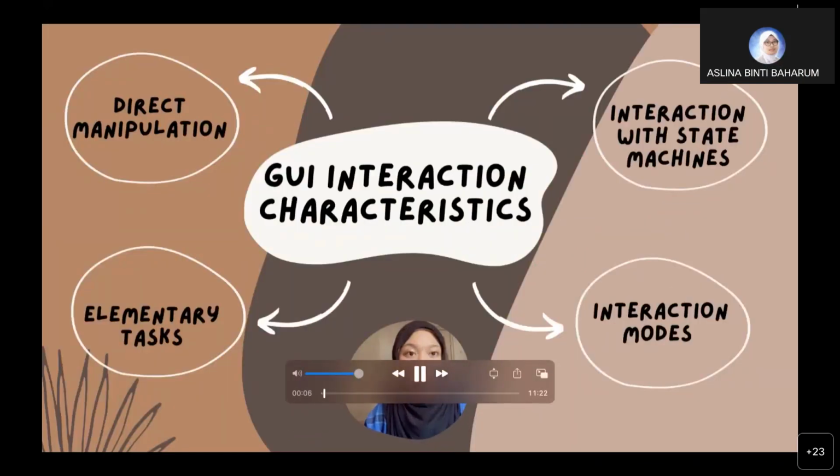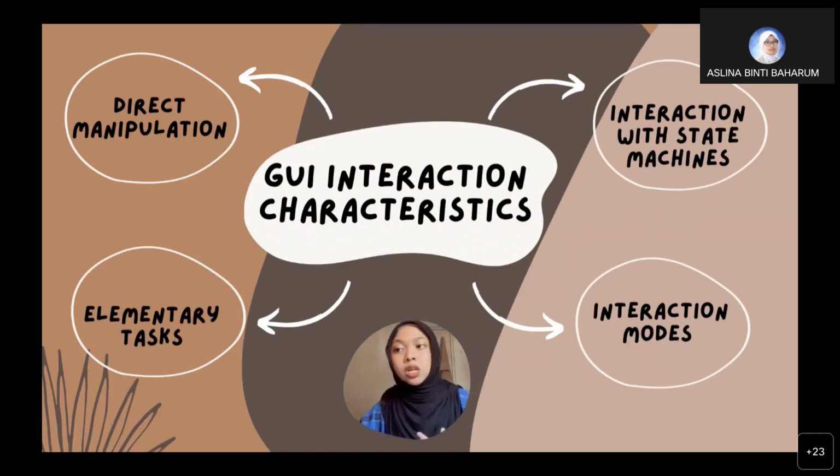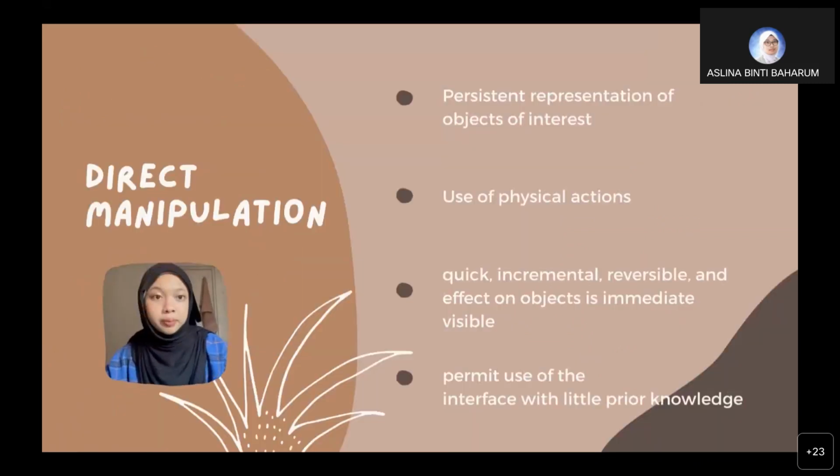Hi everyone, today we're going to present the peripherals topic. I will start first with the GUI interaction characteristic. There are four things, which is the direct manipulation, interaction with state machine, elementary tasks, and the last one is interaction modes. For the direct manipulation is a persistent representation of object of interest. It use of physical action instead of complex text. The operations are quick, incremental, reversible, and their effect on object is immediately visible.